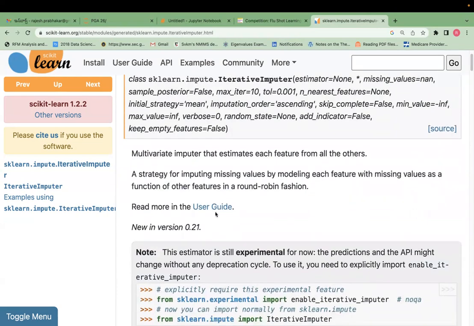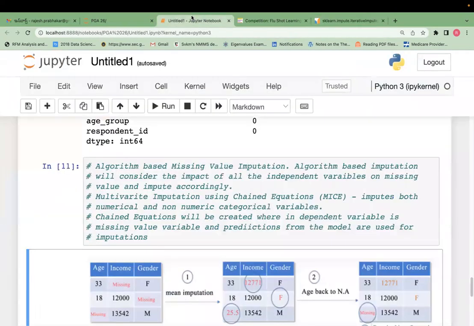I think by the next version of sklearn, it will be fully implemented with all the versions. You can use any algorithm. In R also, we have the advantage. We can use decision tree, random forest, gradient boosting, neural networks, anything to impute the missing values. It imputes both numerical as well as non-numeric variables.